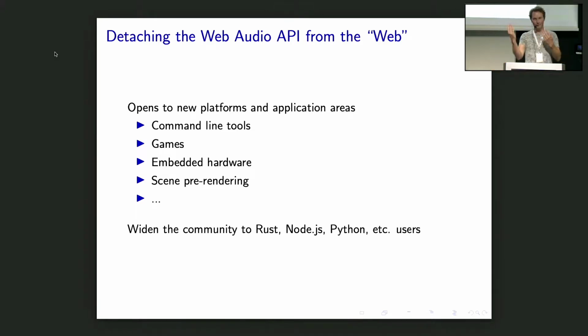That's great. A bit of reverb. I like it. So that's what we set out to do.